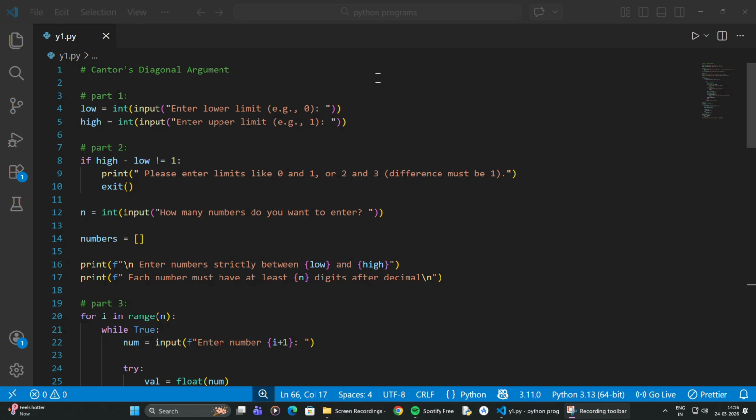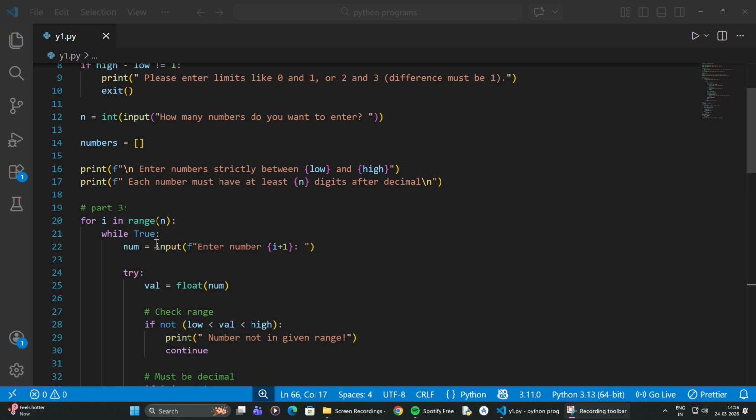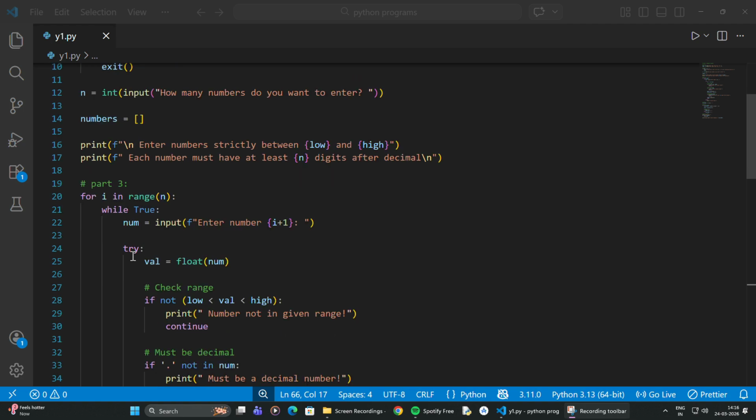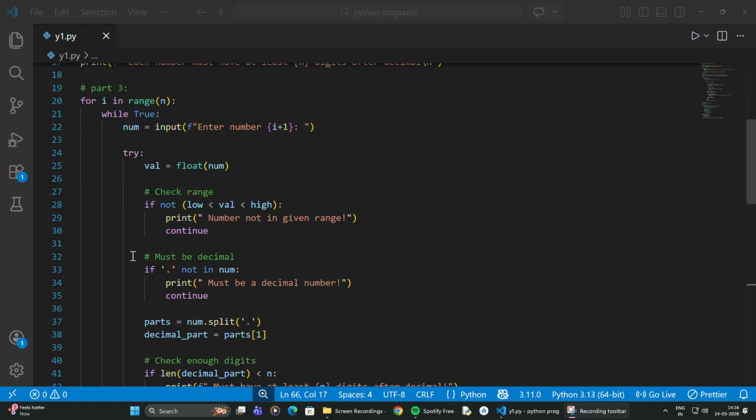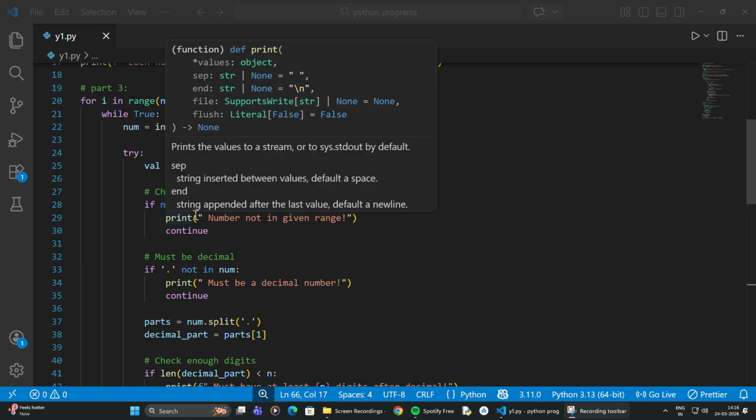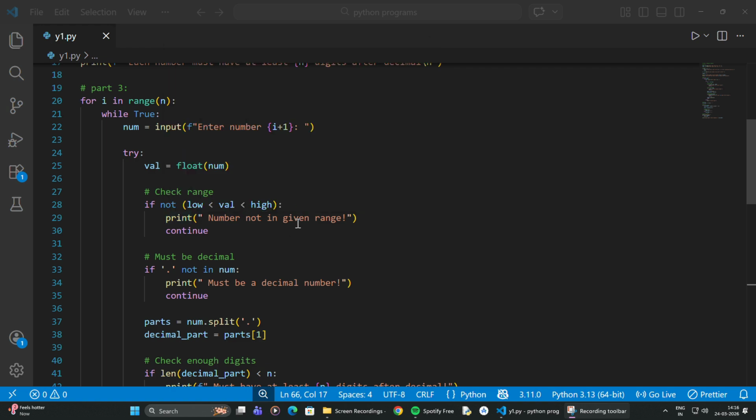In part 3, for range in n, I run this loop to take n numbers, 1 number per row like a table. And the inner loop, while true, keeps asking until the user gives a correct input. To check if the input is correct or not, I have used a try block here. And there is val equals to float of num. It converts the input into a floating point number. Next, if not low less than value less than high is true, then the number is not in range. If this condition is false, then there is no problem.